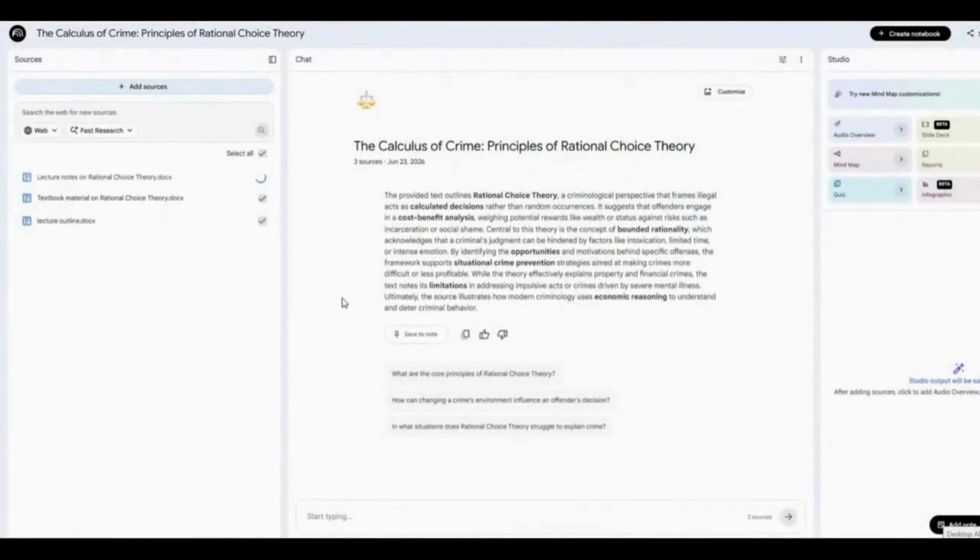the rational choice theory. And so the beauty about Notebook LM is it only creates material based on the sources that you've added over here. And so all of my sources are currently clicked. And I'm going to now create my slide deck or my presentation.